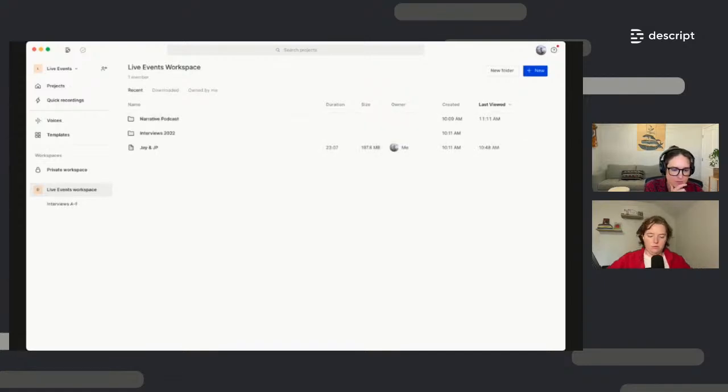I'm trying to think. Let's see here. Christiana, any other sort of best practices you'd like to touch on when setting folders up? No, I think you covered it. Yeah. No, I think that's pretty key.